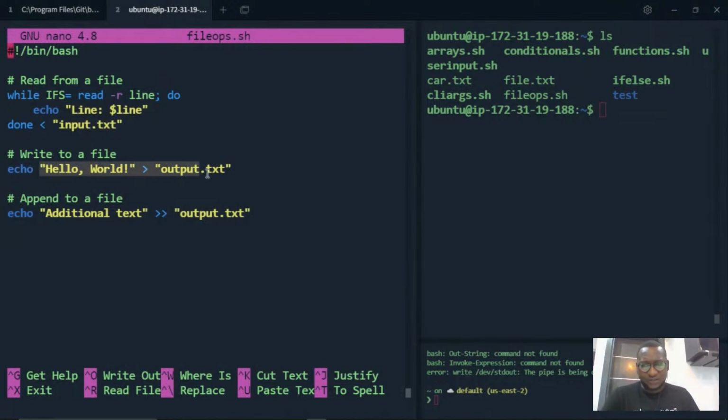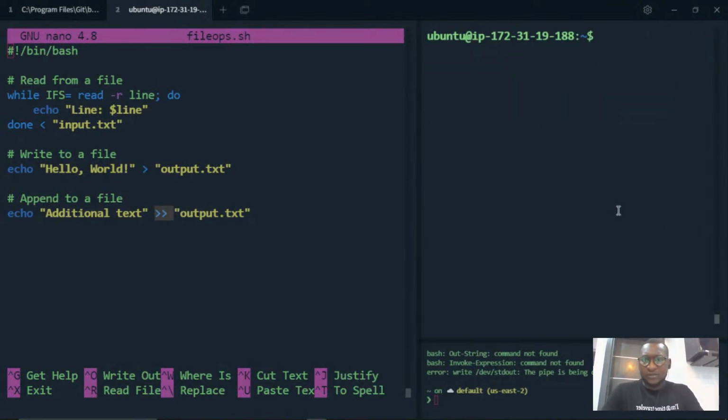I think I mentioned we did this earlier. You use one arrow key, the right arrow, to write into a file. You use two arrows to append, meaning add under the previous value that was inside that file. So let's execute that. We check if it has execution rights.